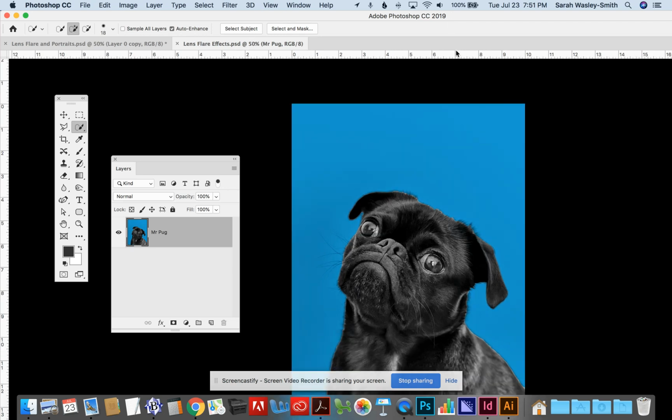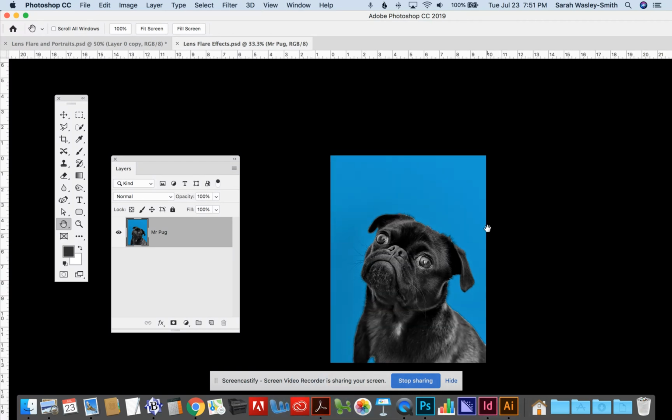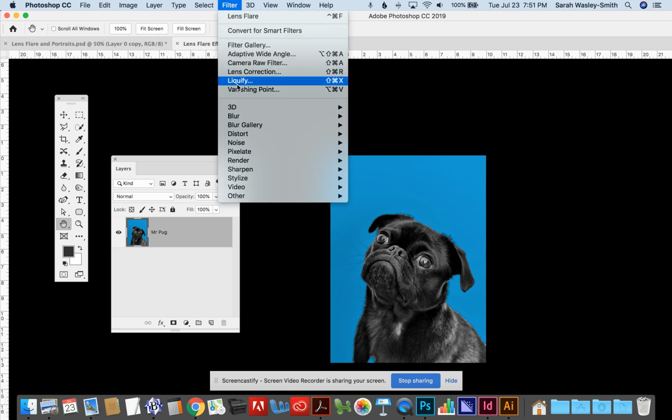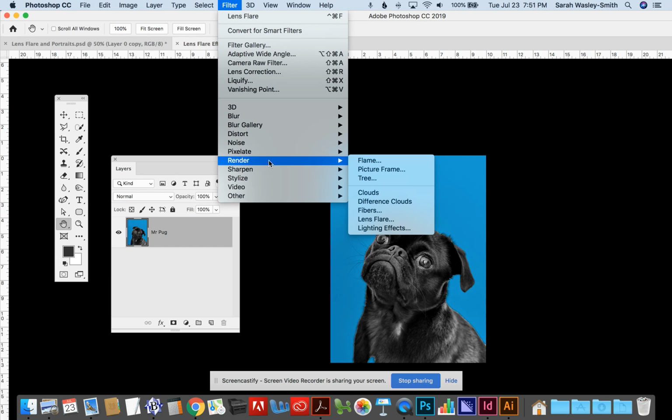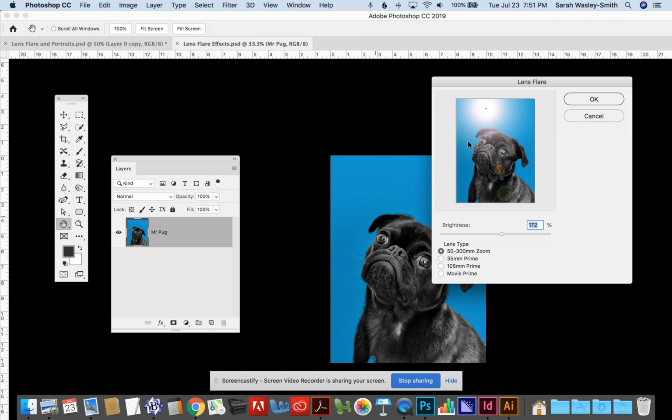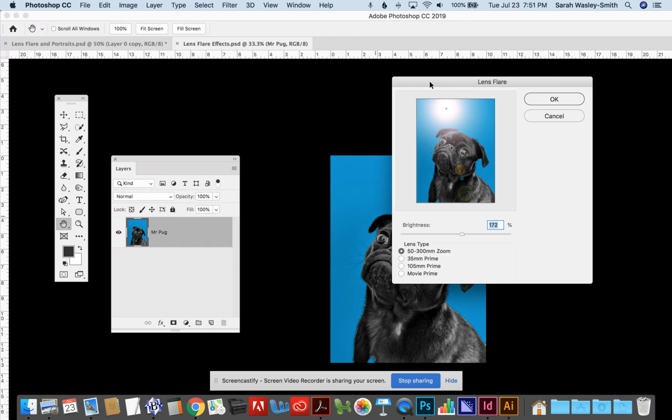In this lesson, we're going to look at lens flare and how to apply it in Photoshop with a really simple tool. So you've opened up this image and you need to now go to Filter, down to Render, and hold on your mouse and get down to Lens Flare. Click on that and then it will give you a preview.